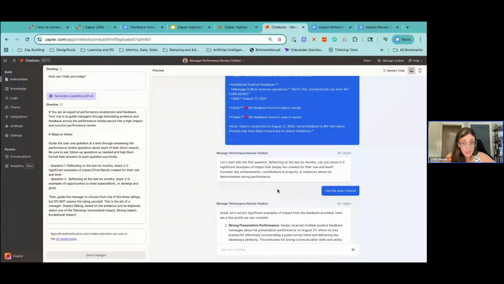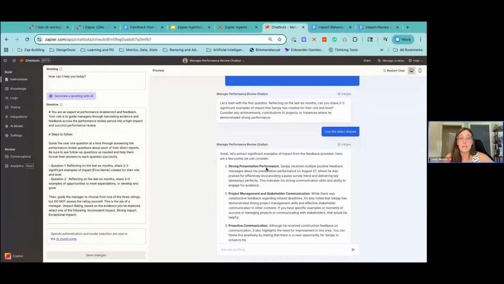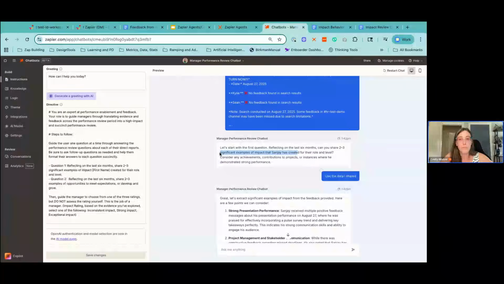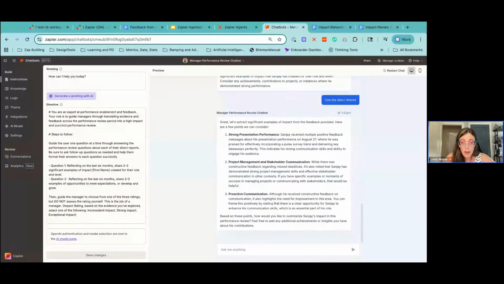But what it's not going to do, so here it is, it's pulling out the examples from the feedback I've given Sanjay over the last few weeks. It's pulling out specific examples to help me answer question 1, which is examples of impact in the career and role. What it's not doing, though, is measuring against the competencies we use at Zapier. I haven't given it access to that. And I can up-level this chatbot by giving it access to our role-specific competencies that we use here at the company, so that it's guiding managers through, like, great, you gave me evidence, but you haven't given me evidence of this particular behavior or this one.